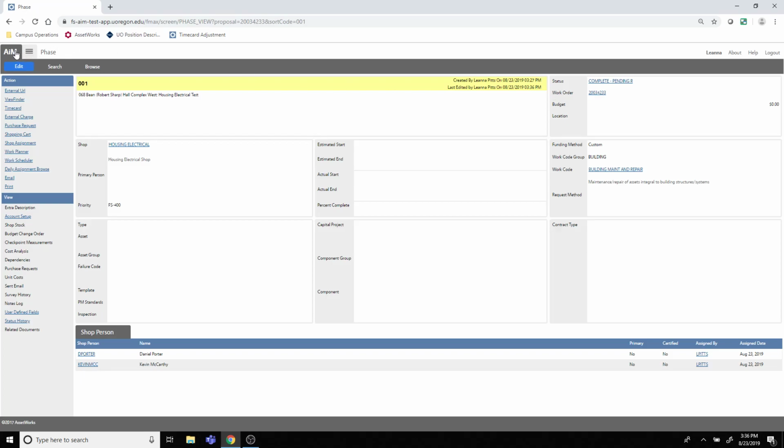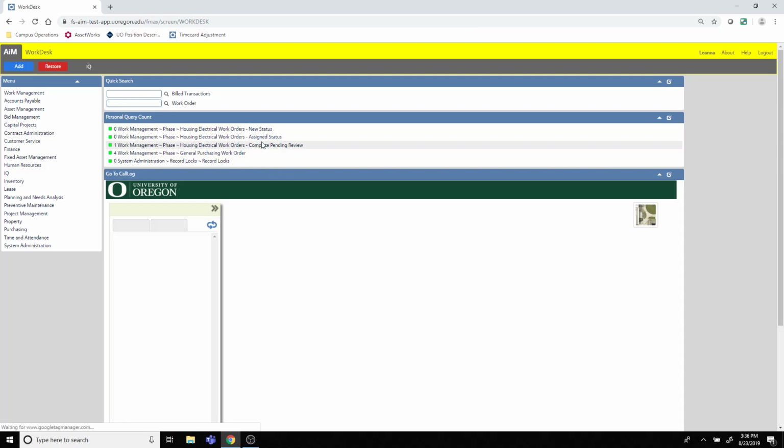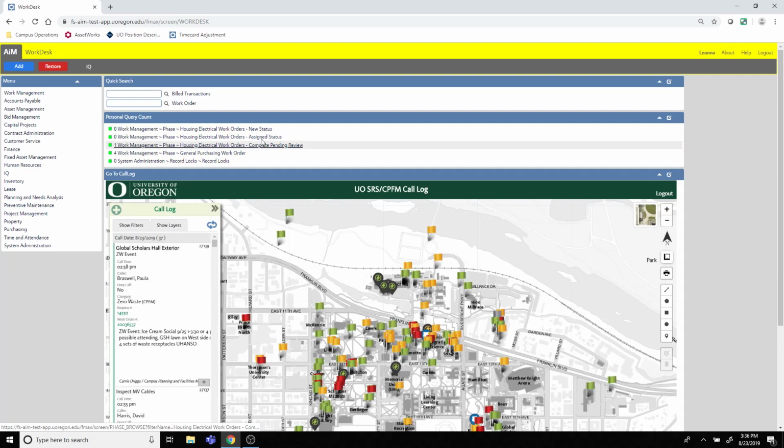And when you go back to your work desk, you'll see that it then moved from the assigned status to the complete pending review. So the process is it comes in from the call log, work control makes the work order. It's really important to say that it's for housing electrical. It'll go to new status, and then Rob will see it because he's monitoring his queries, and he'll change it to assigned, which means that you guys can go ahead. I imagine if he had questions, he'd reach out to you.